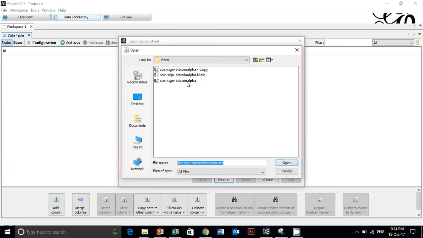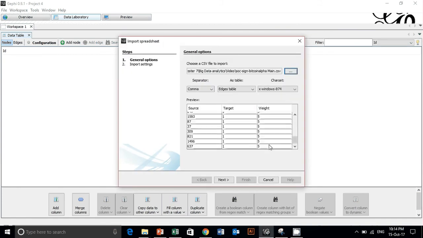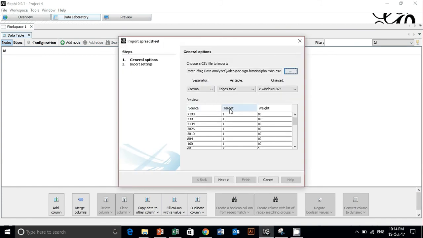So this is the data which I downloaded from the net. This is the clean data, the data with the headings and everything. So that's the main data. I open it, and as you can see, Gephi automatically detects the source, target, and weight, although we have given the headings, it automatically does that.